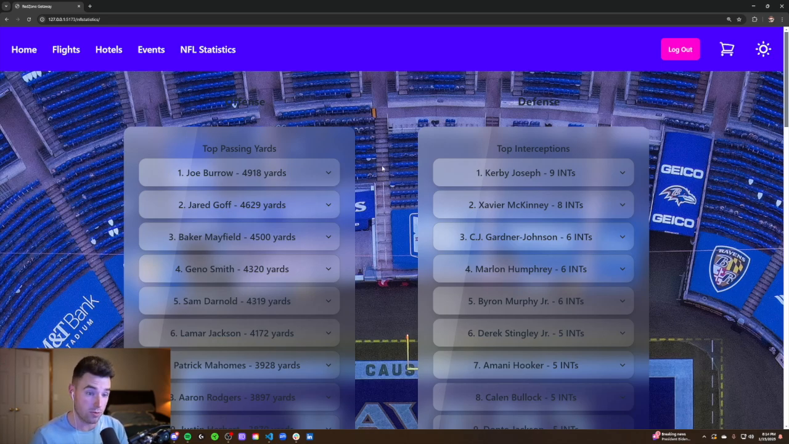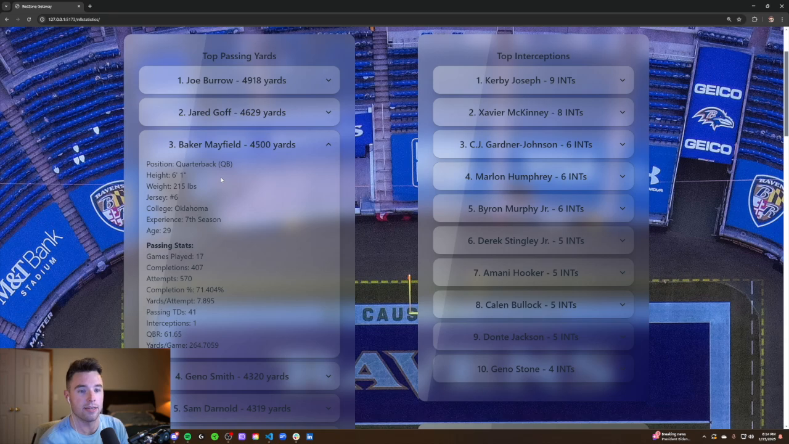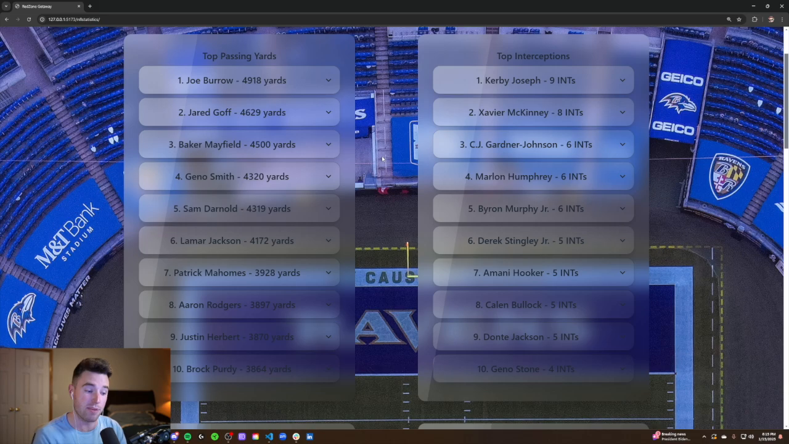For example, if we look at someone like Baker Mayfield, who has 4,500 yards passed, as you can see, it gives the description of this player. He is a quarterback, 6'1", 215 pounds. This is his 7th season at Oklahoma at age 29. We have his games played, completions, attempts, completion percentage, yards per attempt, passing touchdowns, interceptions, QBR, which is their overall rating as a quarterback, and yards per game. All this information is being pulled from the Billionaire API, and we have chosen different fields and parameters in order to fill in what information is given for each player.